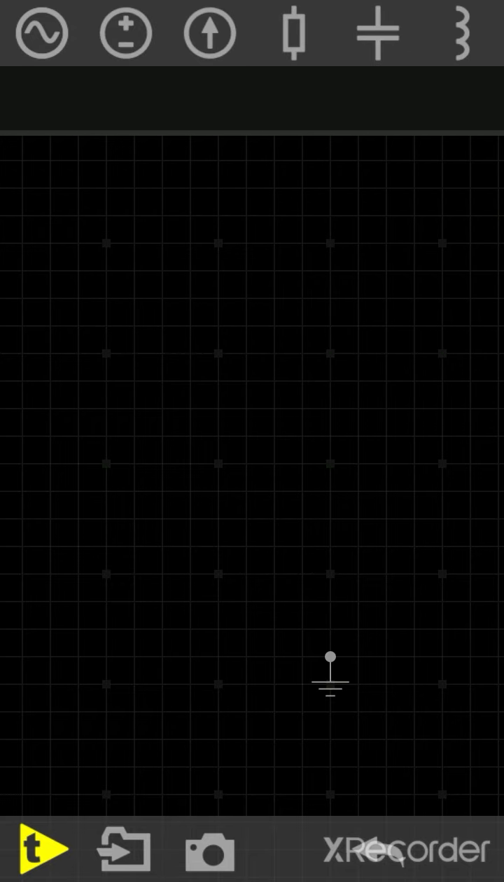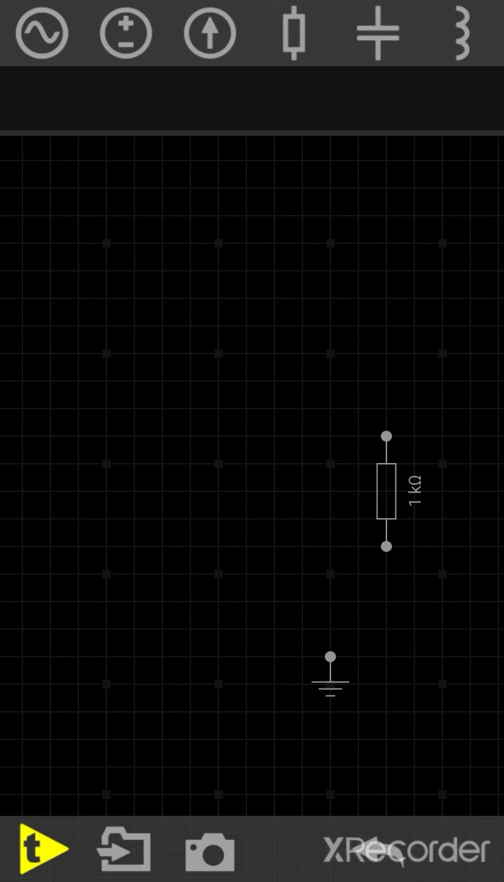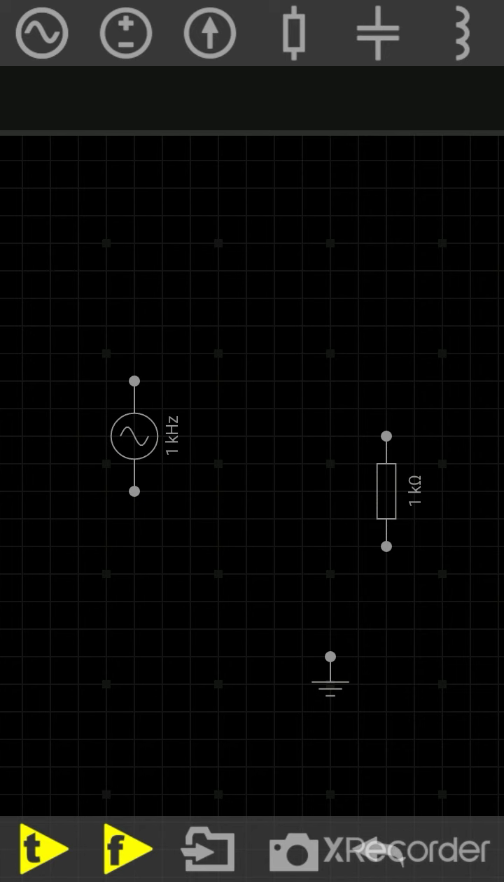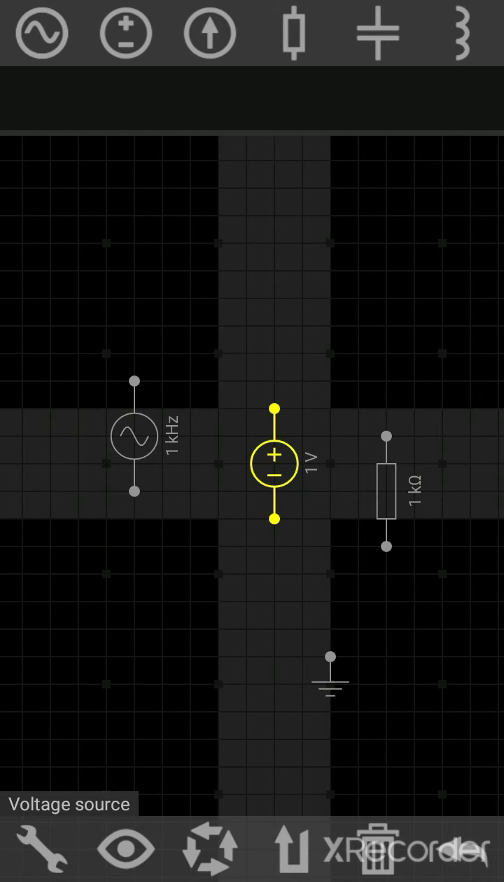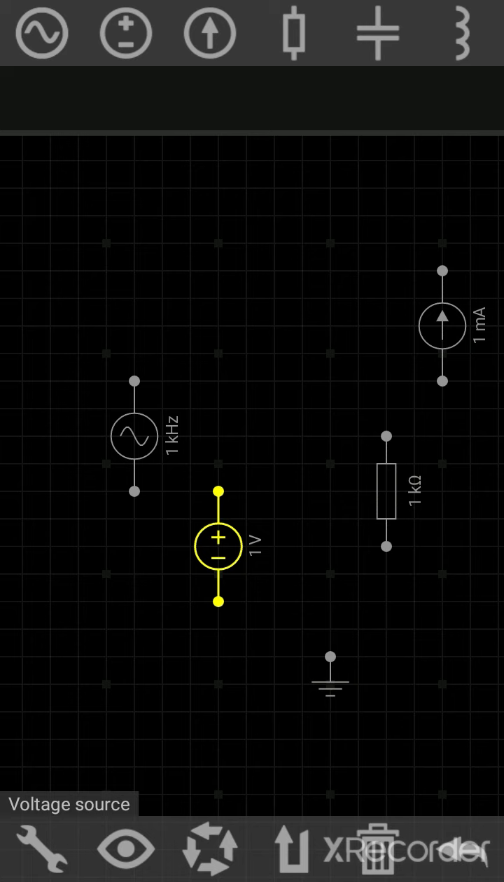Let's learn how to build a circuit. Just press here and take one resistor. The first three are the sources. This is the signal source, voltage source, and this is the current source. So we take a voltage source.